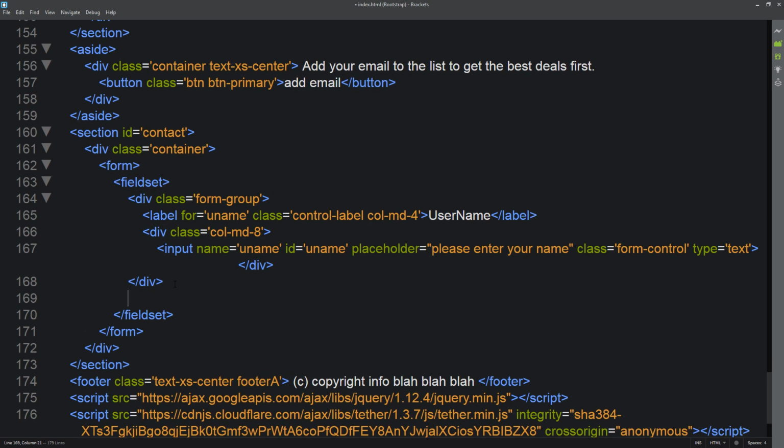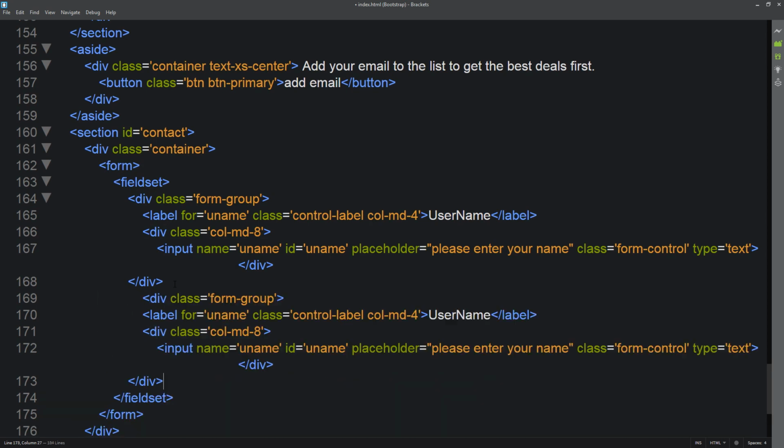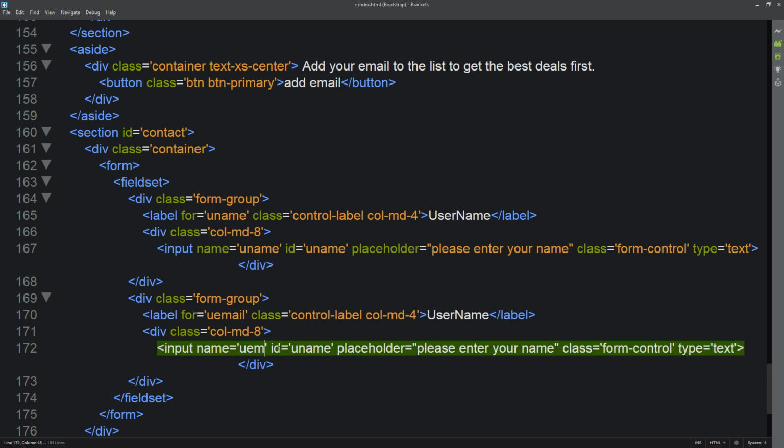So we just need to make a few updates because we know that we want to have that same type of feel to it where we've got the 4 columns for the label. So maybe this is email, or we'll just keep it within that same format. So we call it you email. So for user email, you email.